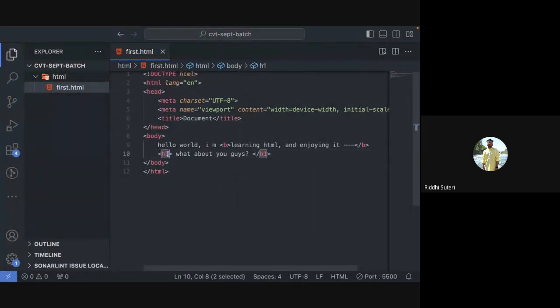There are 6 tags that we use in heading. It starts from H1 and goes all the way till H6. And I know the next question you might be asking: sir, why not H7? Why not H10? What if I write H20? It's not going to work. It's from H1 till H6 only, and H1 being the largest.